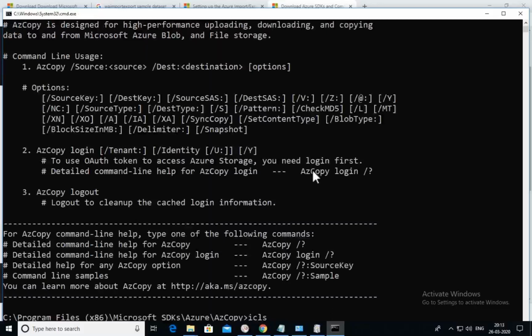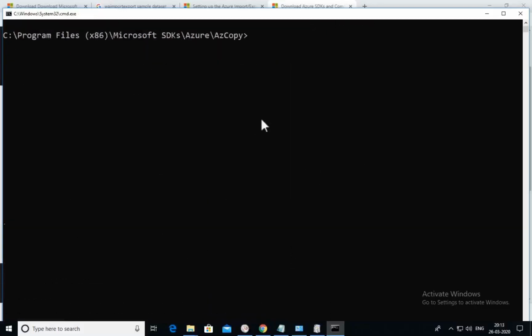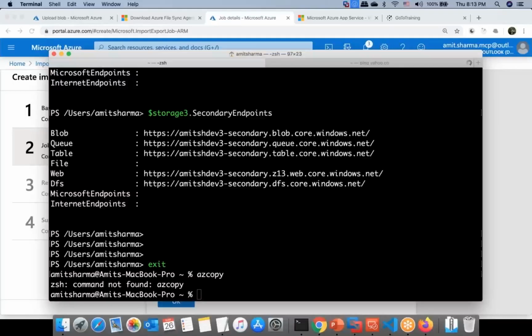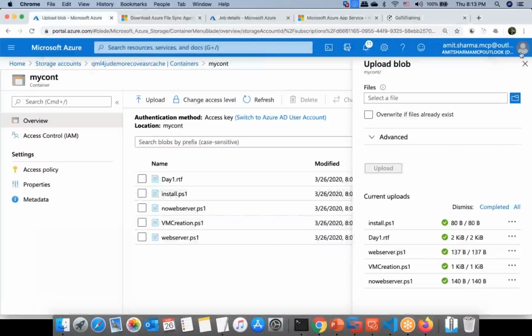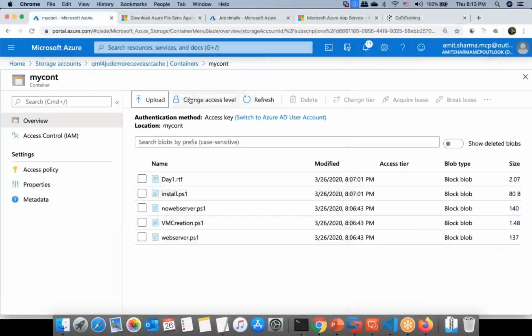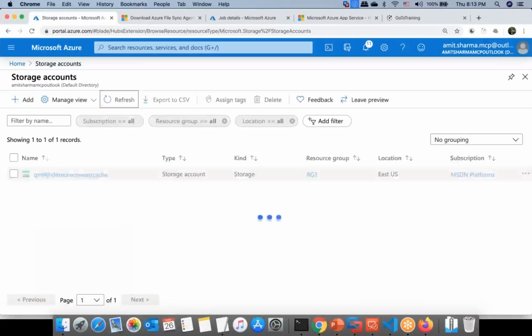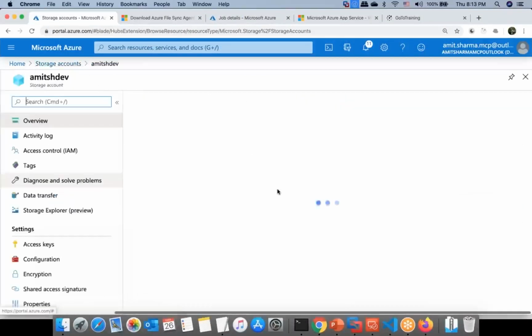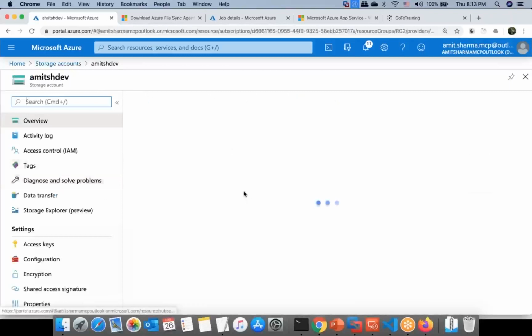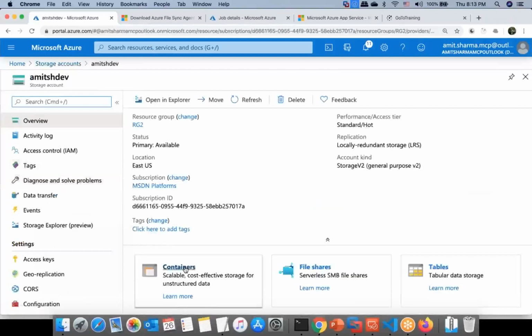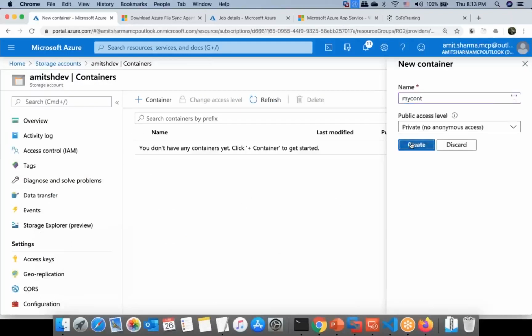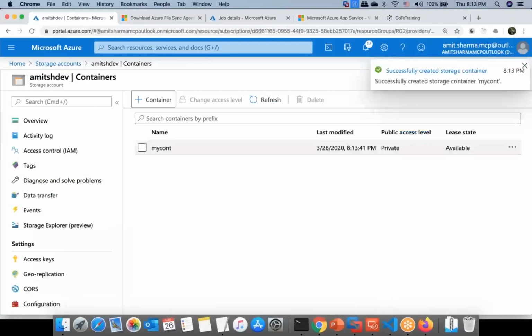So let me tell you what this tool does. Take an example where I want to copy some data to a Blob. I've got a storage account here. I might have created another storage account. Here, I've got a container. I click onto the container and specify my container. Just create a public level access or private level access, whatever you want.